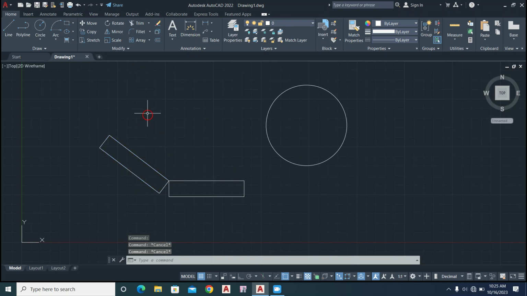And the next tool is the scale. Through this you can scale your object to your desired value. Select the object, then scale, specify the base point, we have to click here, and now it requires to specify the scale factor. So I want to scale it by 2 and then enter. So it has been scaled by 2.